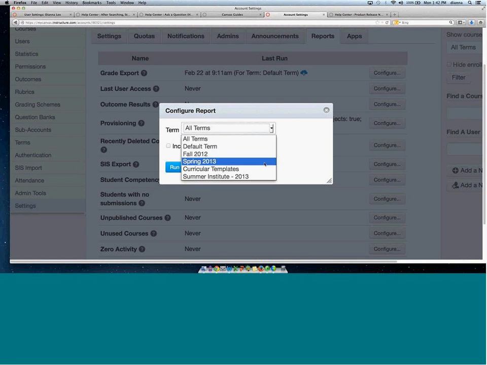We configure this by terms. You can either have it for all of your terms, or you can be specific to which term you want that information.